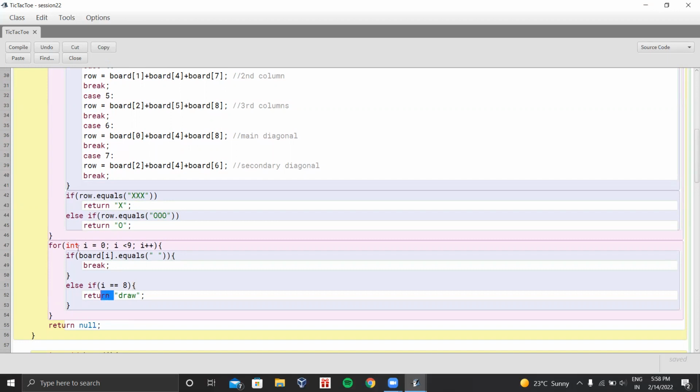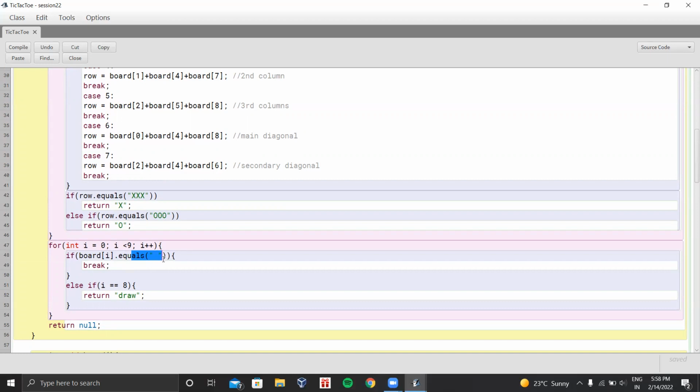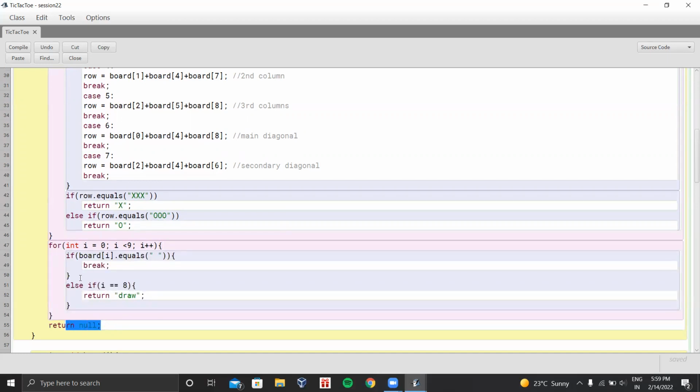Here, see, we are checking from 0 to 9 because there are 9 positions on the board from 0 to 8, right? 9 will be excluded because we are checking from 0. Now, if board of I equals space, so initially we are providing the board positions as spaces, blank spaces, white space, you can say. So we are checking that if it is equal to space, then break the loop. So we will be out of the loop and it will become null. If I becomes 8, like we are checking for the final condition, and that is also not space. If it was space, then the loop would have broken, right? So I is 8. So we are returning draw now.